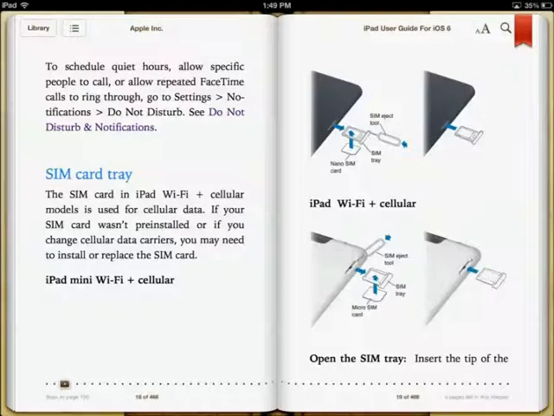Welcome to iBooks Part 3, where we will take a quick review of bookmarking, and then we'll take a look at how to select words or select a body of text and the things that you can do with a selection of text inside of iBooks.